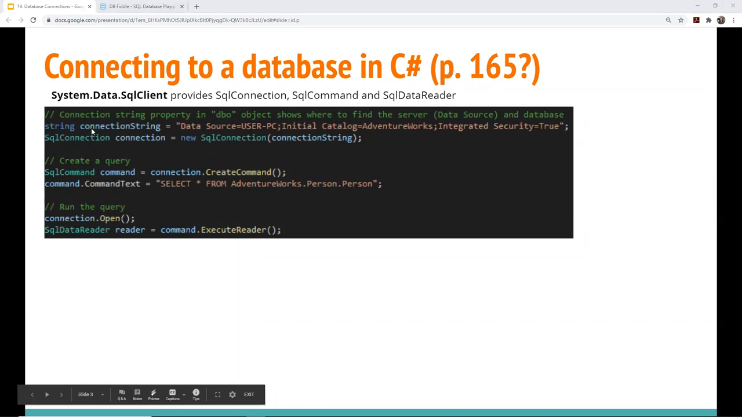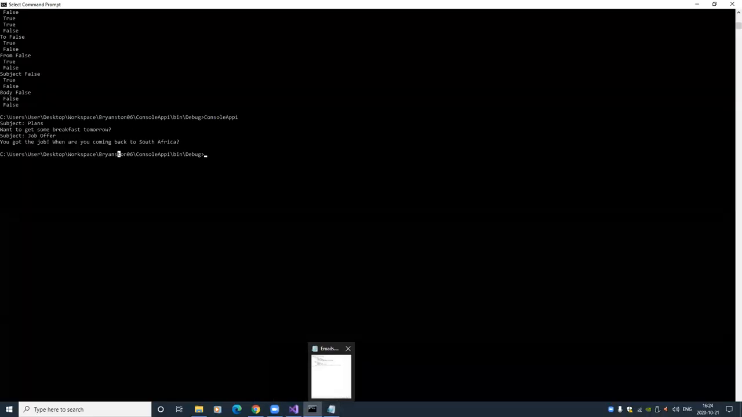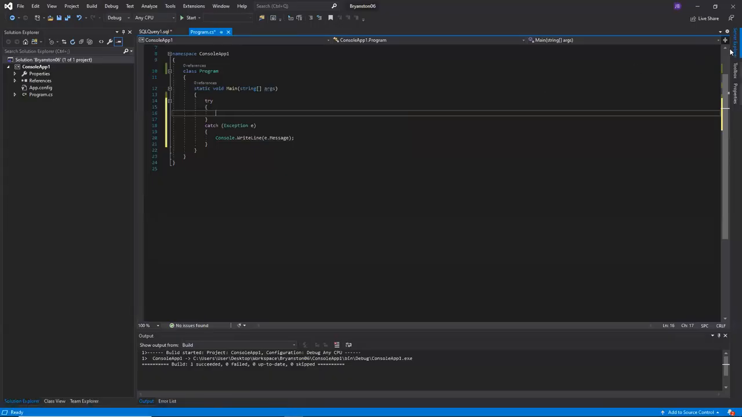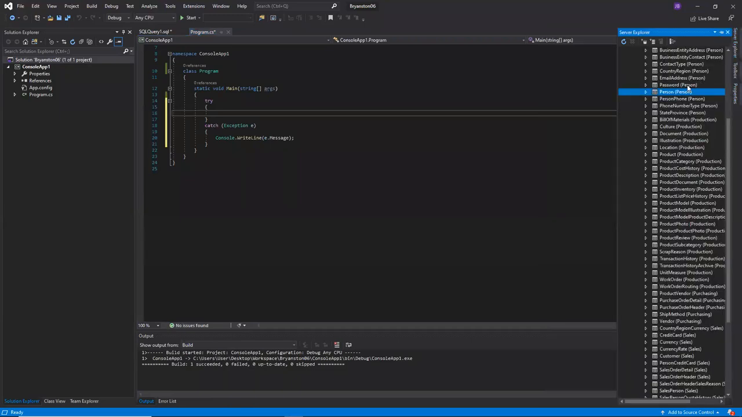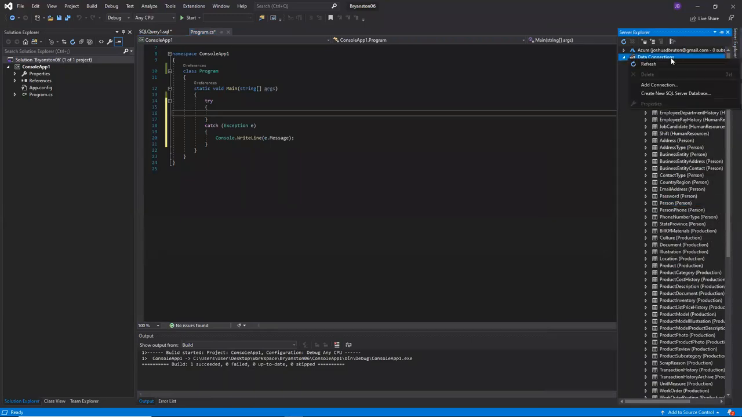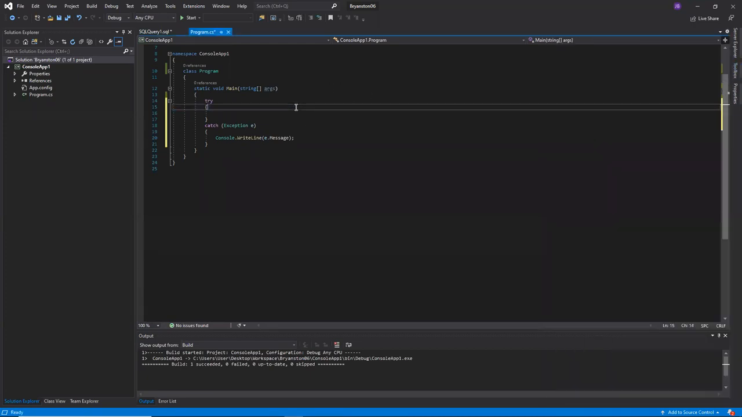Okay, the first thing we have to do is open a connection to the database, which means we have to tell our app where the database is. Luckily, most databases provide what's called a connection string, which you can see over here in properties. The connection string is just going to tell you where to find the database. So it's a string, and it's going to be saved in a string.